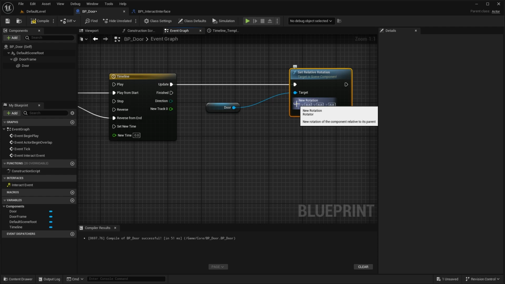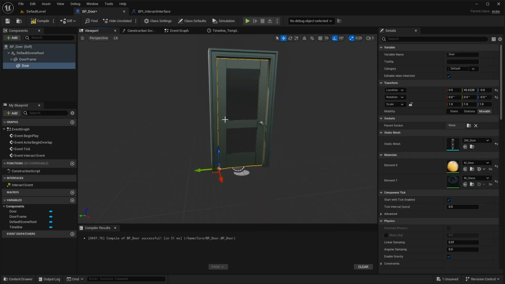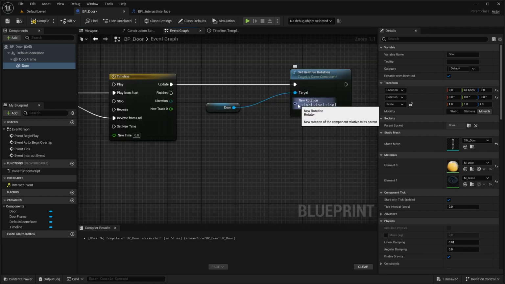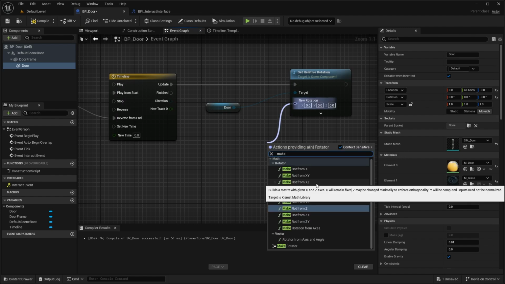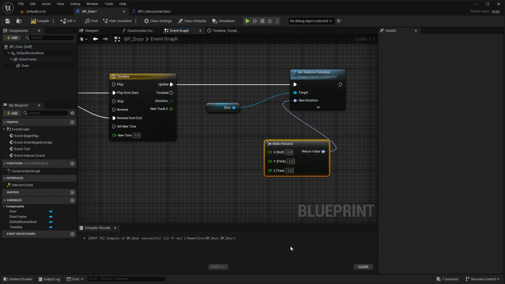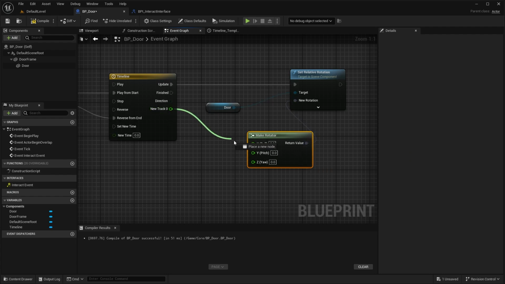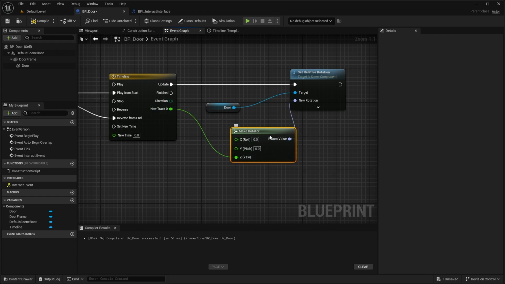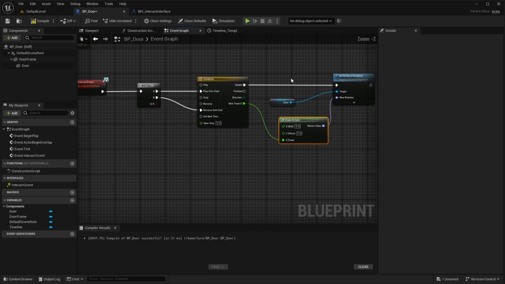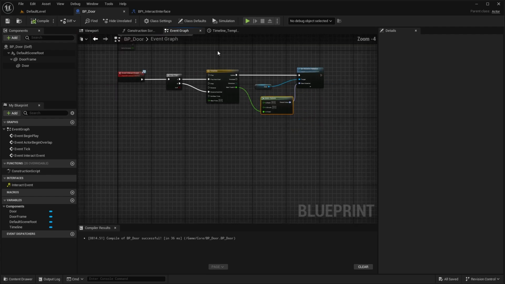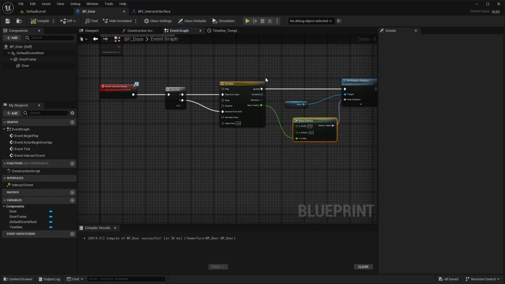And for the new rotation, we want to take this track and we only want to rotate this door on the Z axis. Because the Z axis, if we select the door and press E, you can see that the Z axis, this blue color, will rotate the door like so. So we know that we want to rotate it on the Z. So we can drag off here and do a make rotator. So we want to use this make rotator node. We want to hook up this float value into the Z because we only want to modify the Z rotation. So now compile and save that. And now we have our basic interact logic for opening and closing our door.